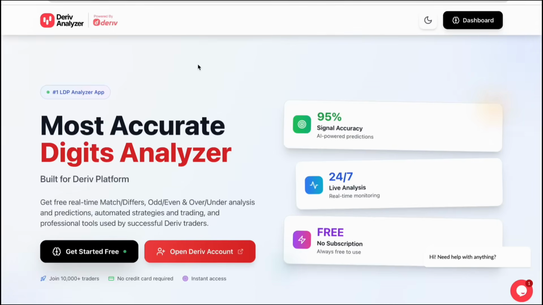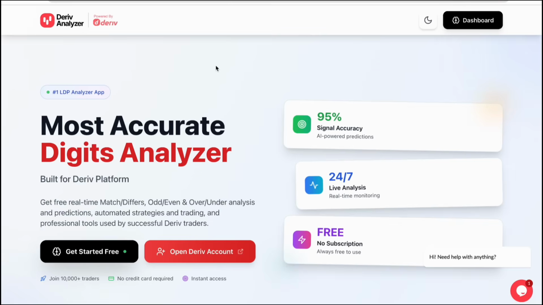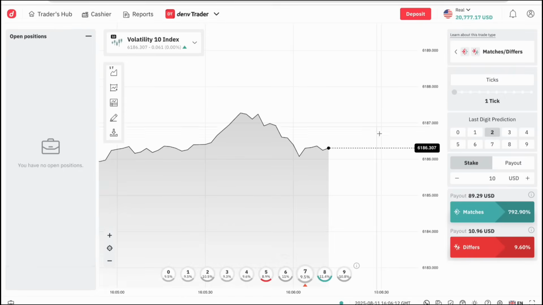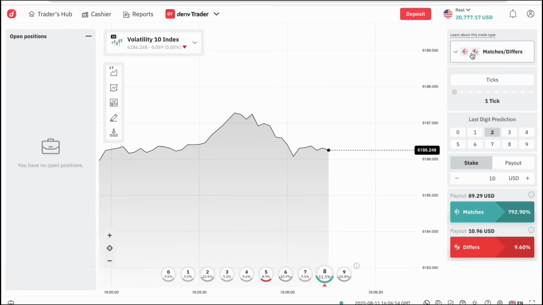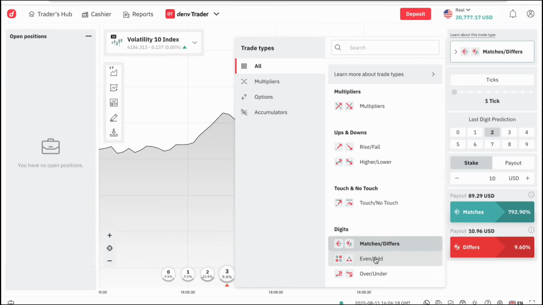What's up, guys? So today I am going to be demoing this Deriv analyzer tool, which is available for free on derivanalyzer.com. So Deriv analyzer, it's a digit analyzer tool for analyzing Deriv digits, which is the matches and differ, odd and even, and over and under.